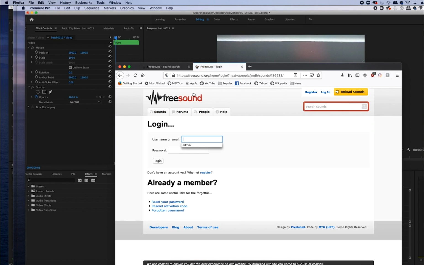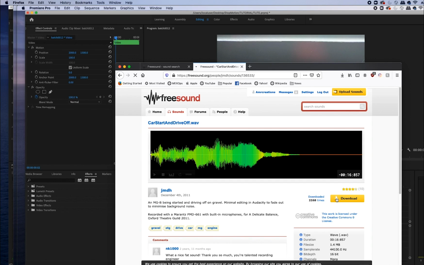Now, freesound.org is a great website, but you do have to have an account with them, so just be aware of that. It's free to create an account, but you will have to create an account. Once you're logged in, you can download your files.